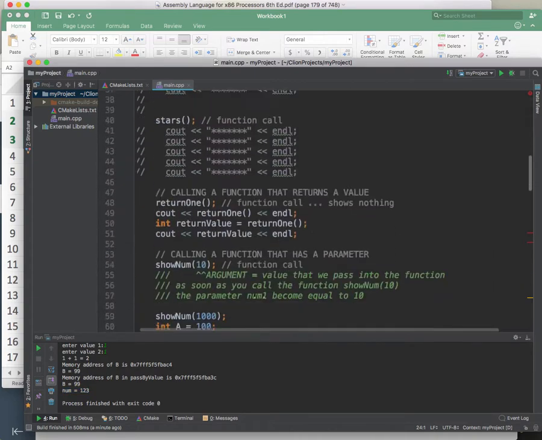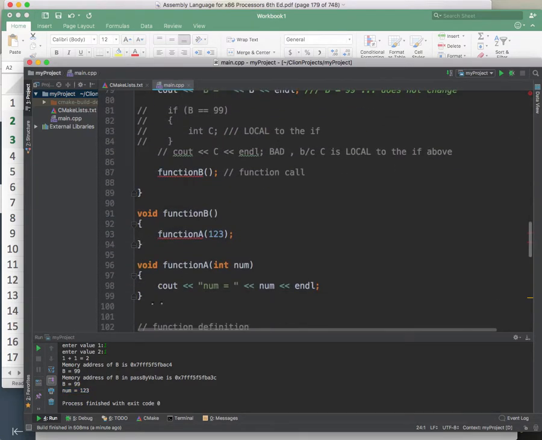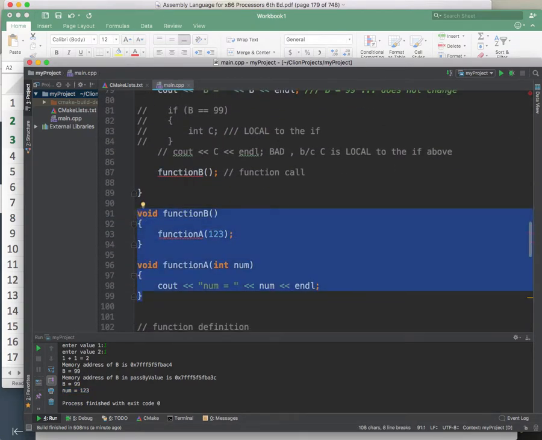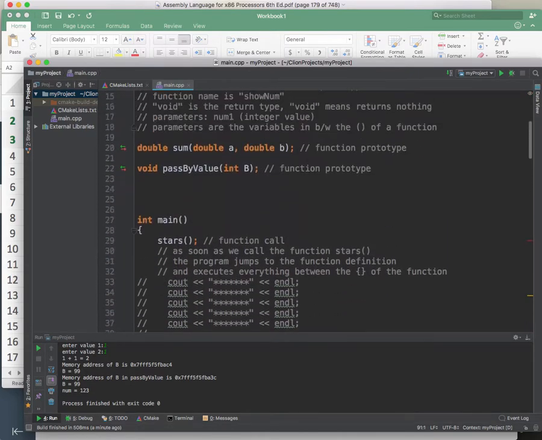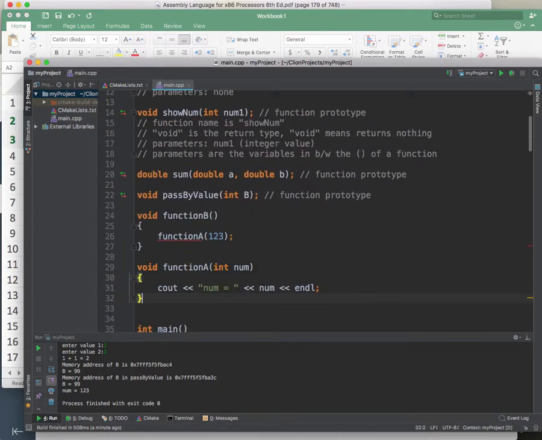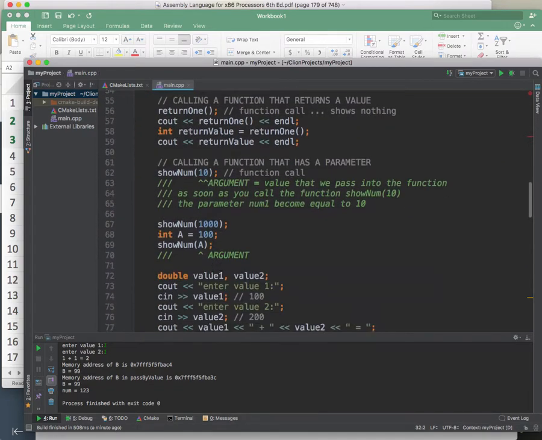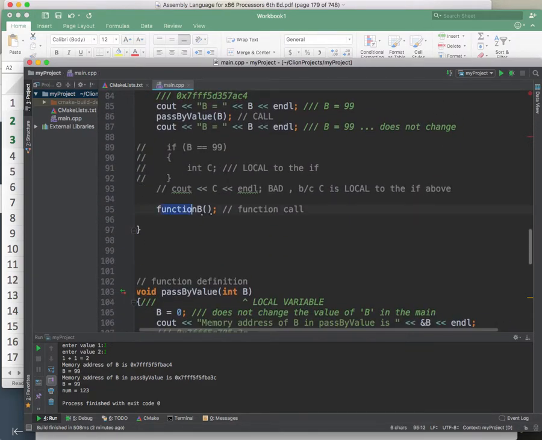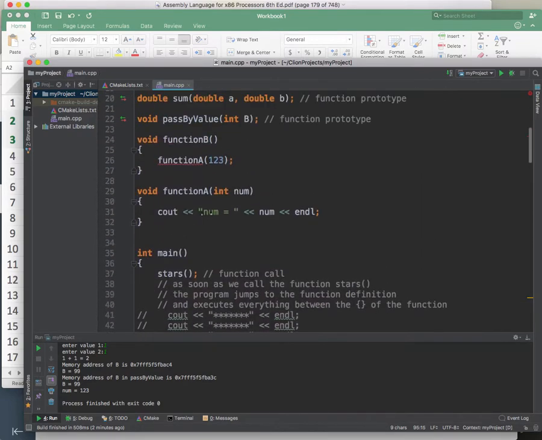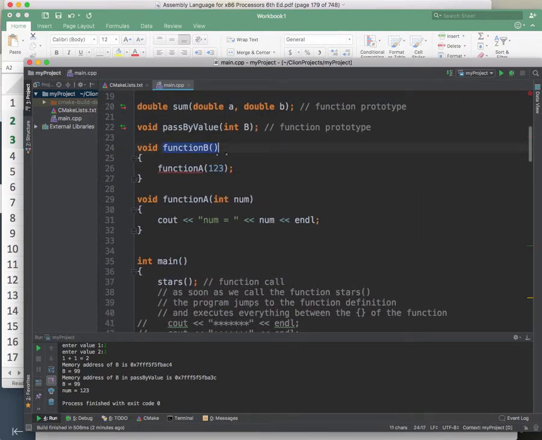I could grab my definitions here, cut them, and throw them on top of the main, just like I have been doing in Python. Then that's going to fix this error here. Function B is okay because as we're going through the program top to bottom, function B has already been defined before the main. But as soon as I get to this, now it doesn't know what function A is. Why is that? Because it's defined after it.